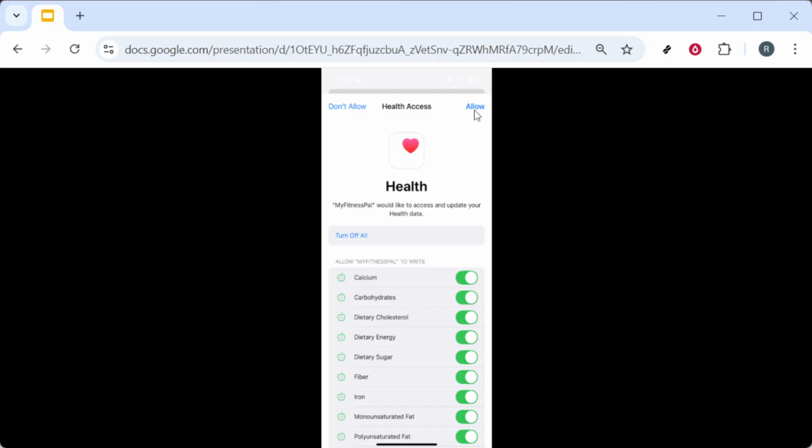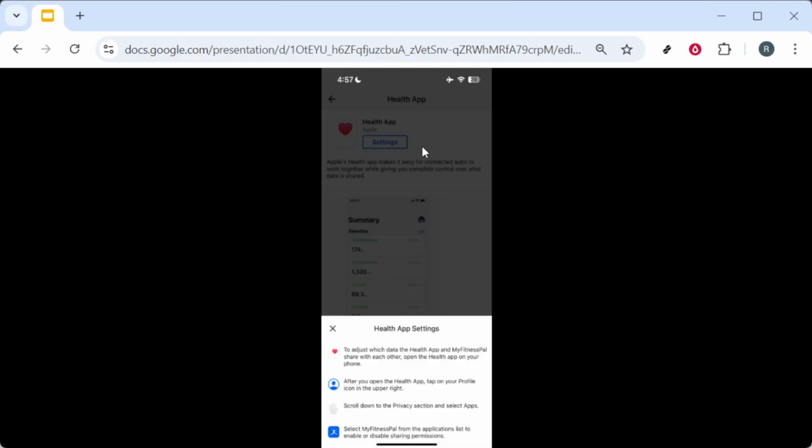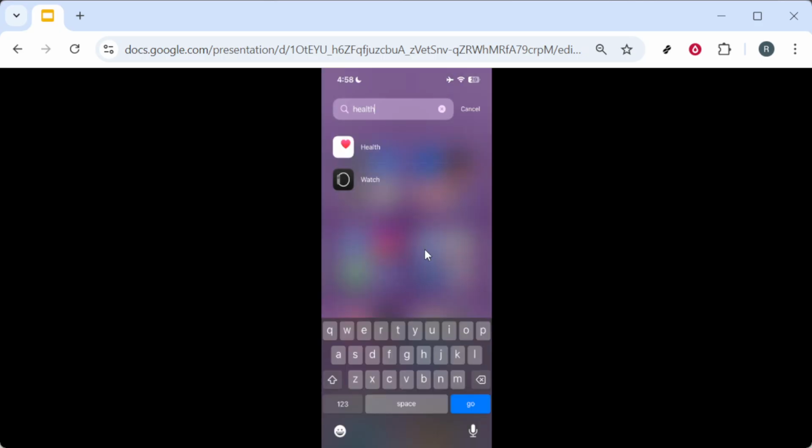After selecting Turn on All, tap Allow to confirm. This grants the Health app permission to read and write the selected data with MyFitnessPal. Now head back to your iPhone's home screen and search for the Health app. If you don't see it right away, then open it.